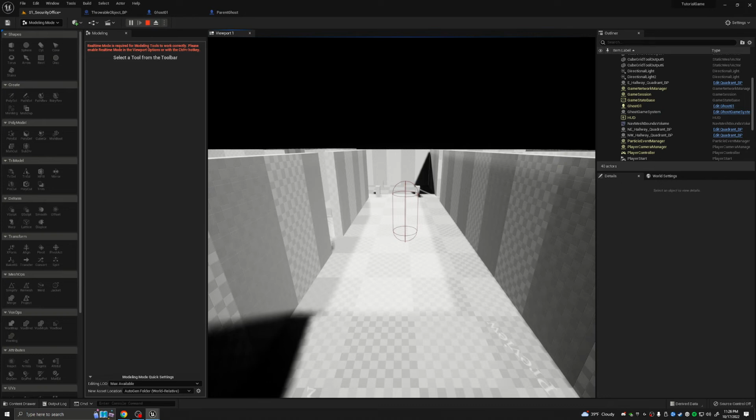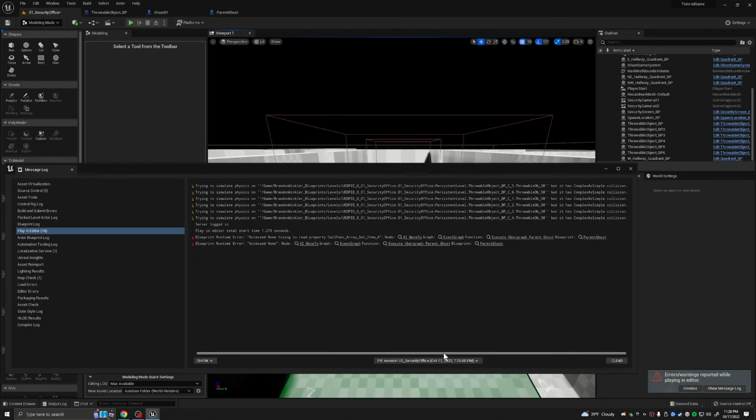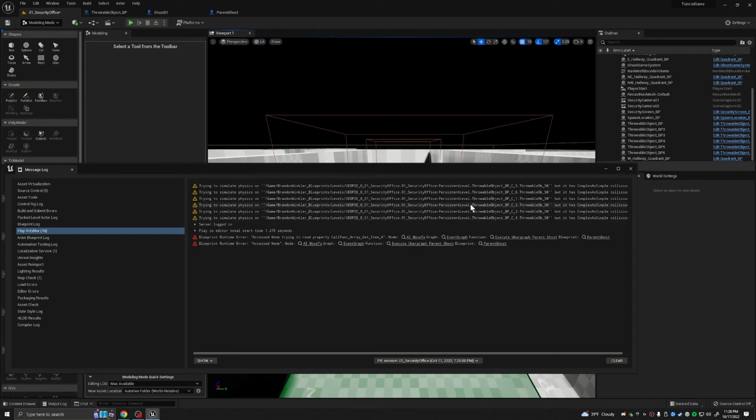It's not throwing stuff about. So let's figure out why. So we got some errors, but it has complex as simple collision. So we need to reverse that. So let's go ahead and work on reversing that.